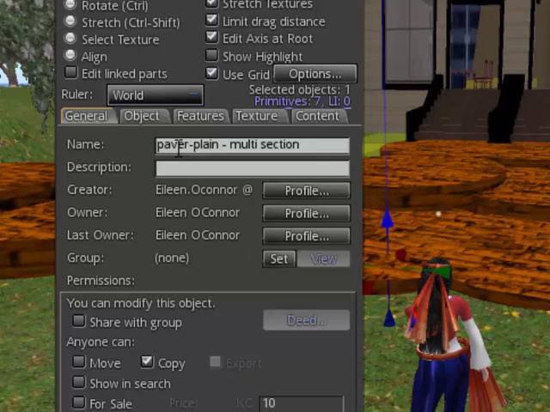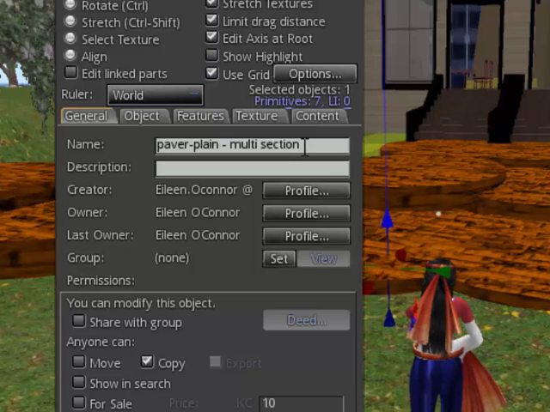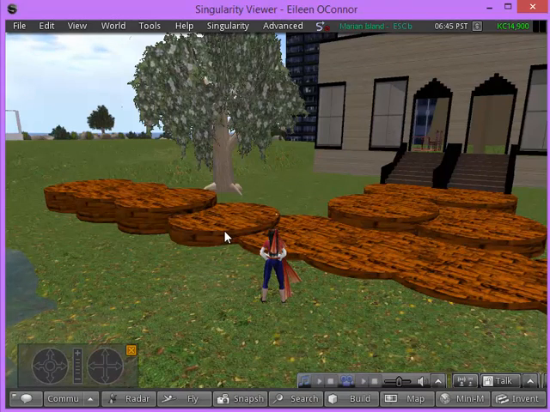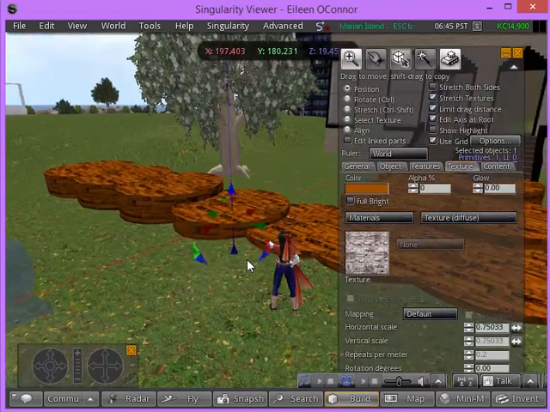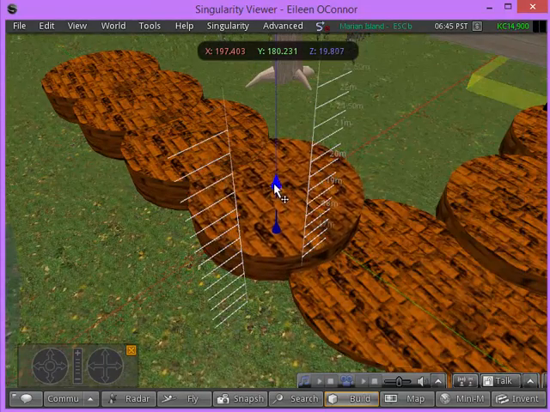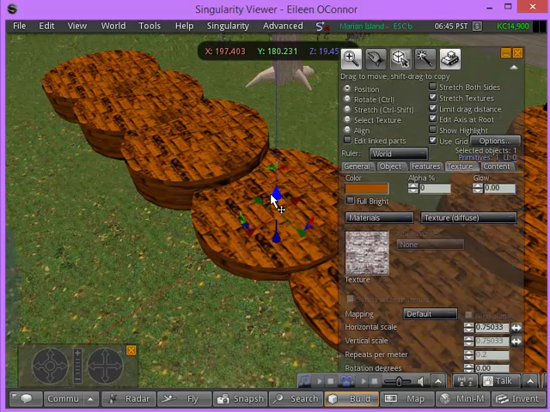I called it Paver Plane Multiple Sections so that I'd remember that if I want to bring this out of my inventory again, it will actually cover several sections of pathway. Now, having an aggregate of pathways, paver stones can be helpful, but sometimes you really need to have more flexibility. So let's look at this single paver and how I created that.